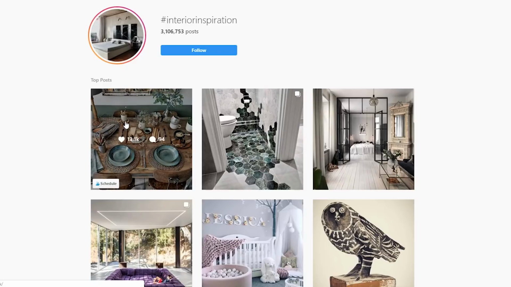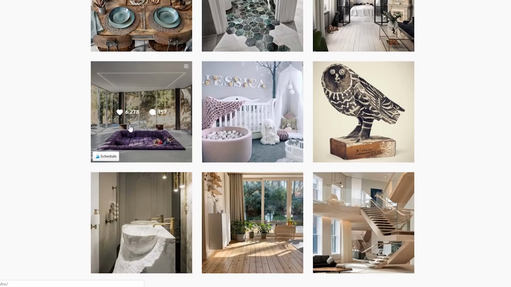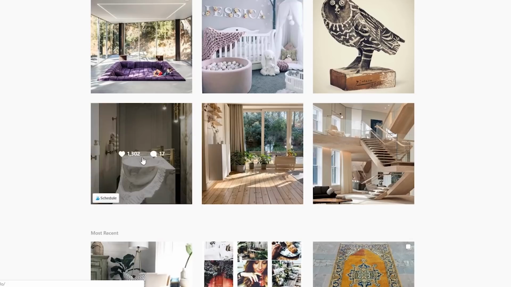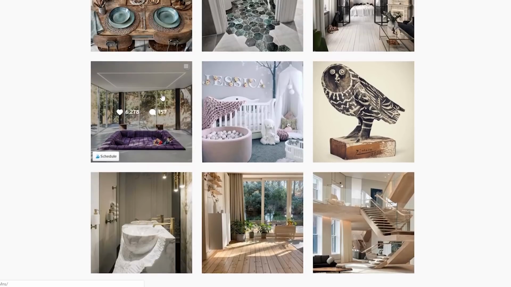Now, what you need to look at here is what content is already achieving in these top posts. So for example, if we go on to hashtag interior inspiration, once again, we want to look at those top post spots and see how many likes or views those images are already getting. And if you can't see the likes, because obviously Instagram is doing a lot of updates at the moment, you could always look at the comments as another metric to understand roughly how much engagement you would need to achieve these spots.